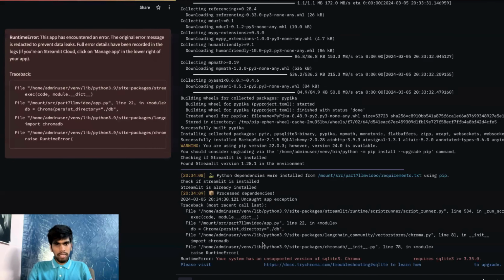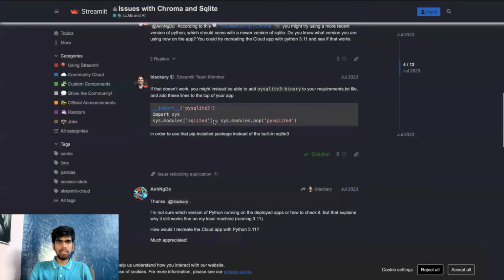There is an issue with the dependencies: you can't use Chroma DB when your SQLite version is older than 3.35.0. When I was Googling this particular issue, I saw one of the approaches that we can use. That approach is we need to add pysqlite3-binary to our requirements.txt file, and also add these three lines of code in our app.py. So let's quickly do this and see if it works or not.